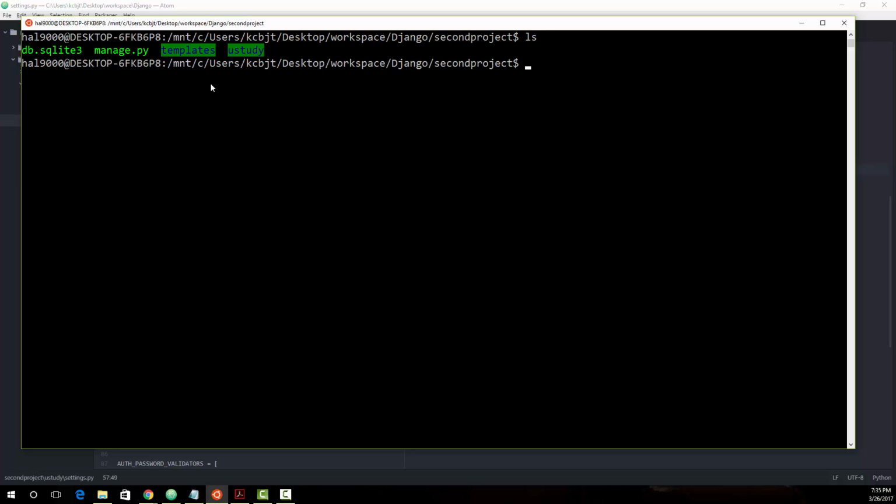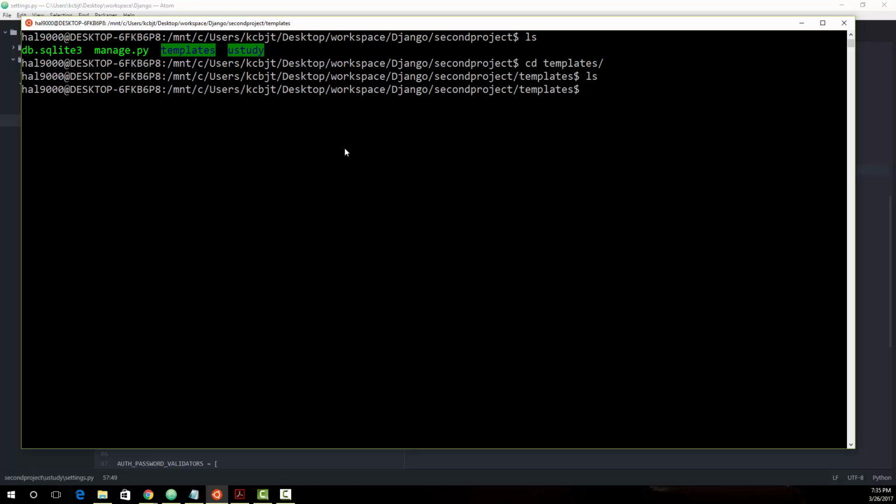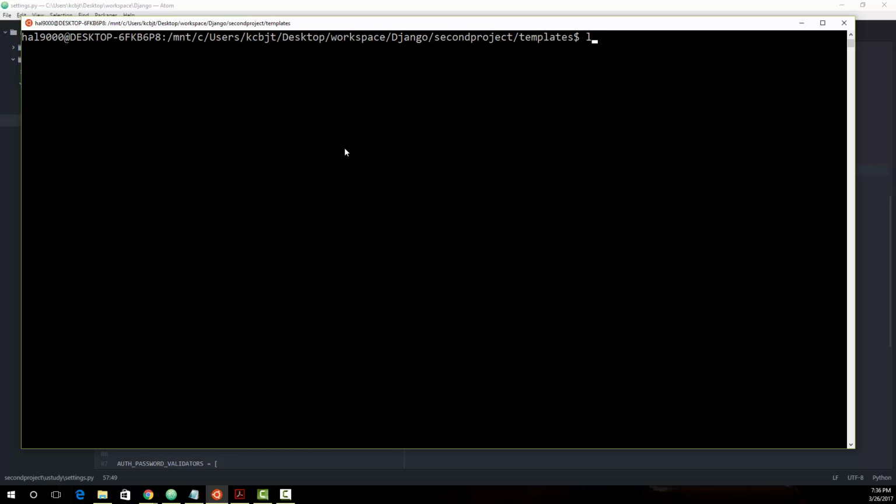Alright, so now we have that templates directory in here. And let's cd into that. And it's empty right now, right? So what we're gonna do is we're gonna create an HTML document called base.html, and that's eventually going to be our home page. We're going to do a little bit of stuff to it later, but right now we just want to get something there. All right.